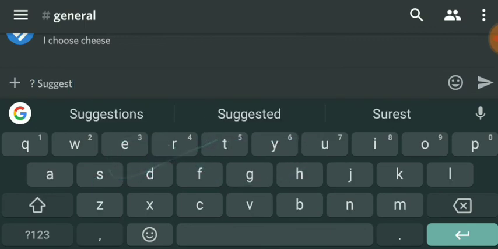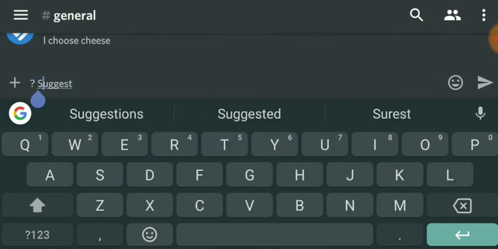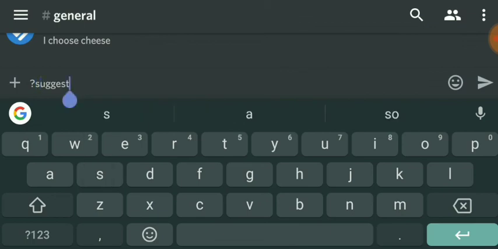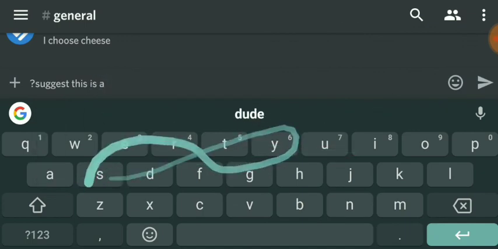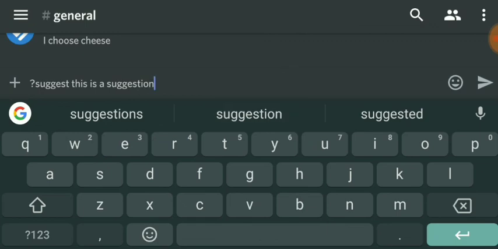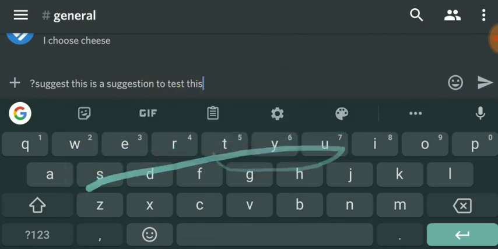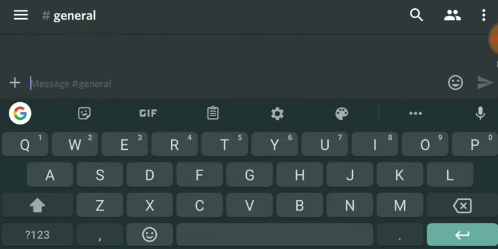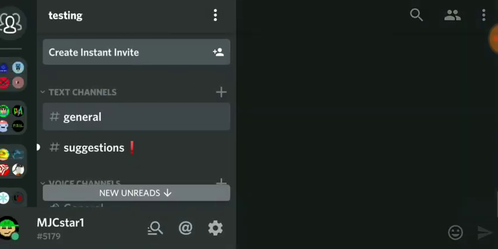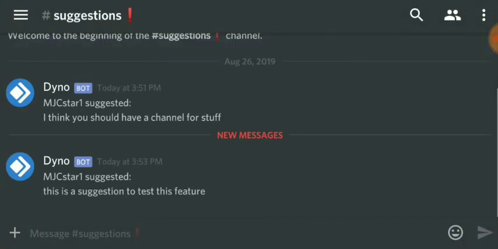And then I did suggest, oof, suggest, this is a suggestion to test this feature. Great. It deletes it and suggests it. So, that's actually a choose function that I've used in some of my other servers.